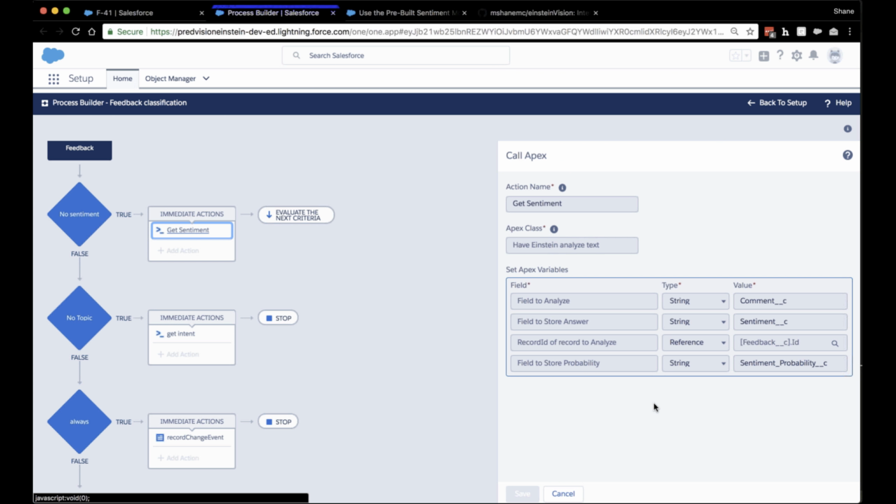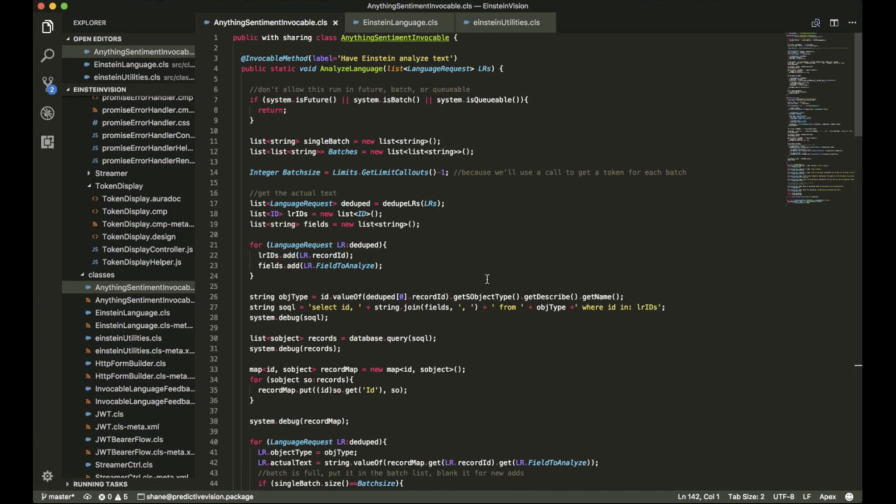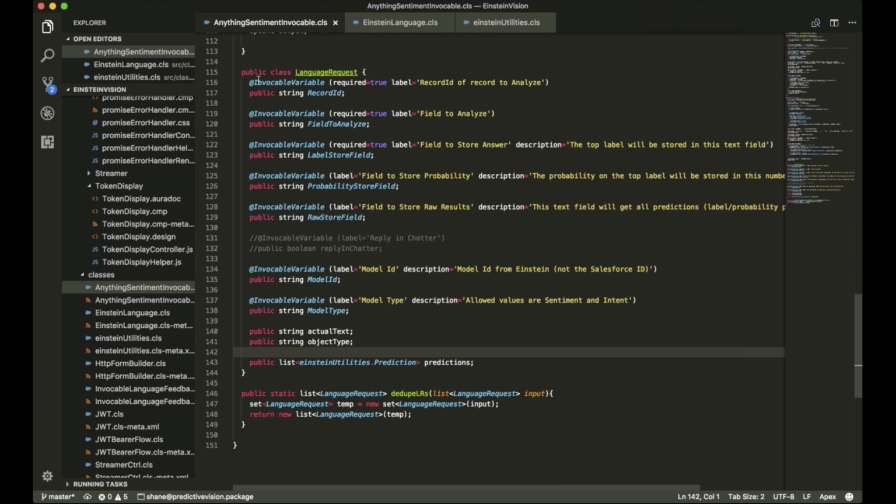And then if you want to dig one level below this, the way these are set up as Apex actions. And I'm going to open up VS Code and give you a look at it. If you haven't built Apex actions for Process Builder before, they use this invocable method annotation. And what I'm doing here is going through this list of language requests. And as you're creating them, you give this inner class your invocable variable annotation. And that determines what shows up in Process Builder there for the admin.